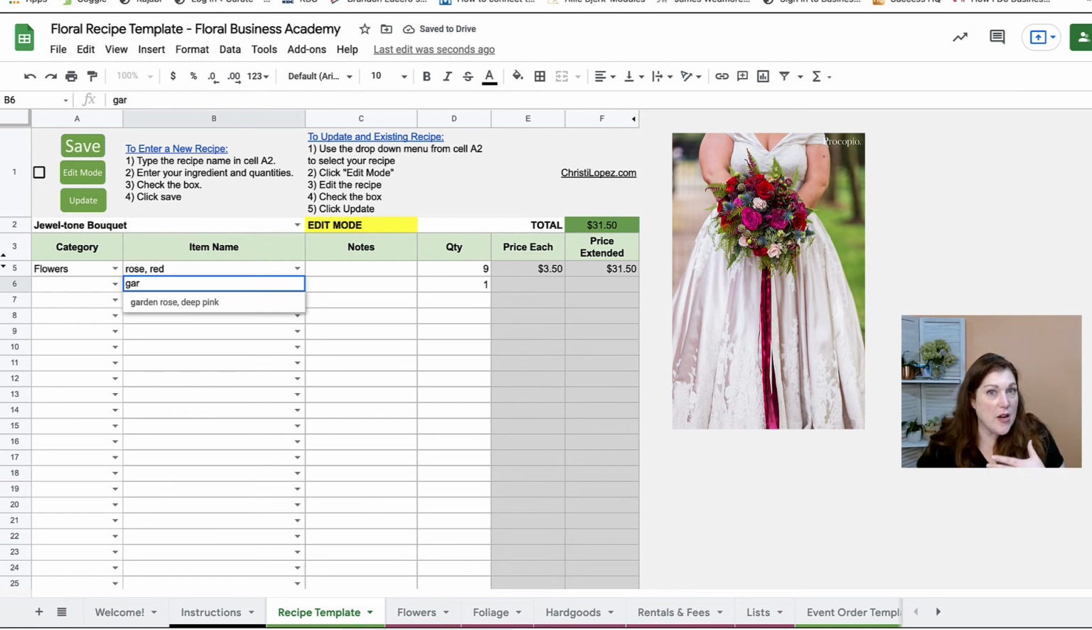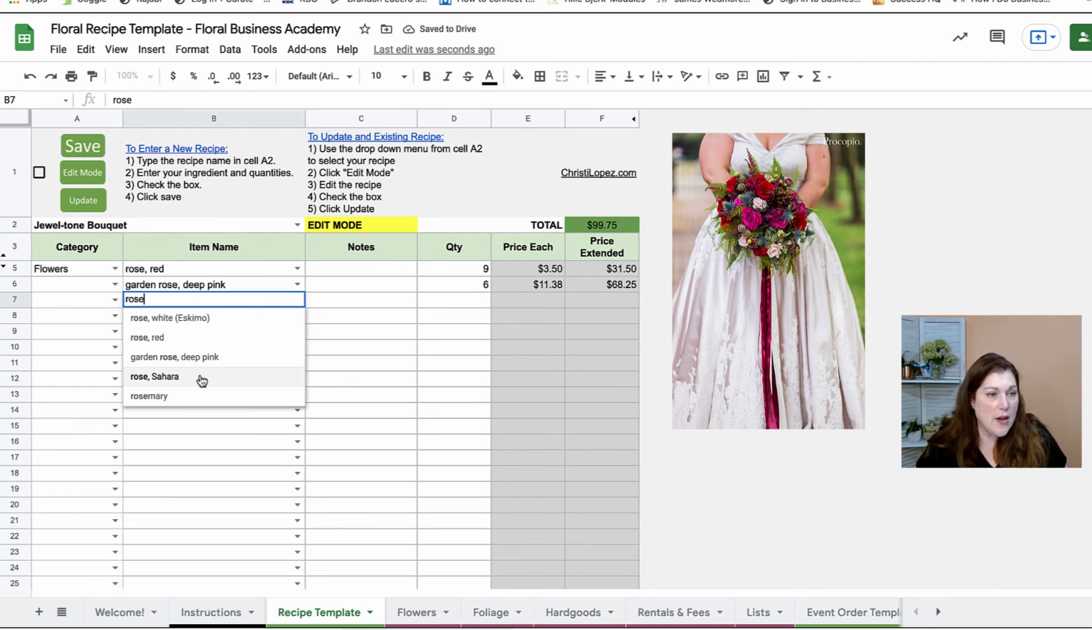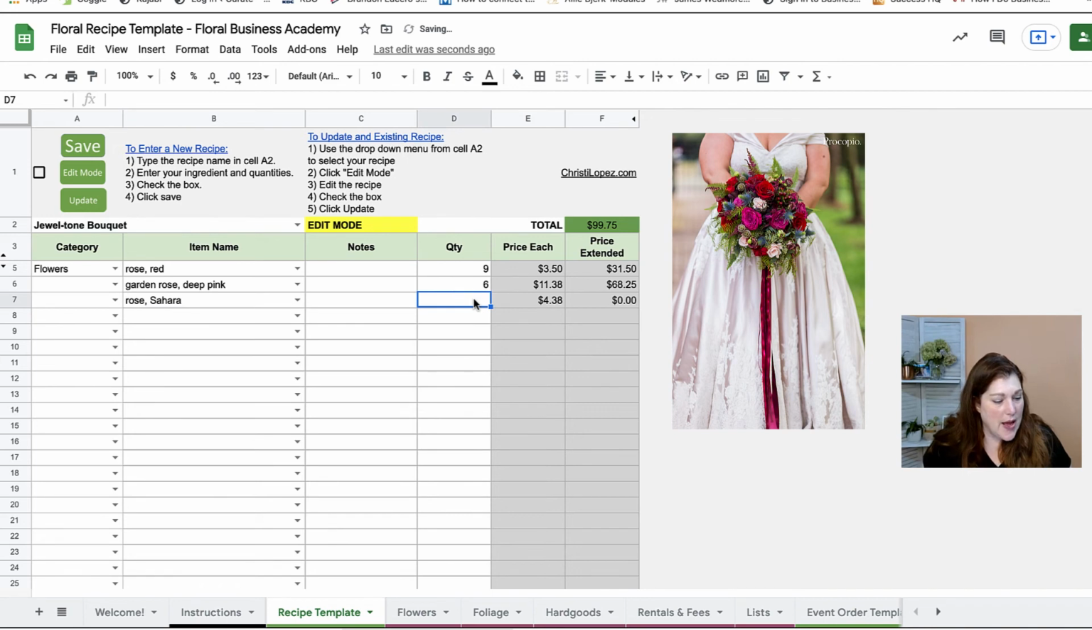What I've done here is I've gone in ahead of time and added the flowers, the foliage, and the hard goods. Once you've done this once for any flower or any hard good, it's going to already be in those lists that you have down below in the different tabs of the sheet. Okay, so garden roses, deep pink, and we wanted to have 6 of them. And then we go to the Sahara rose. So I have rose in here and I have Sahara, and we added 6 of those as well.